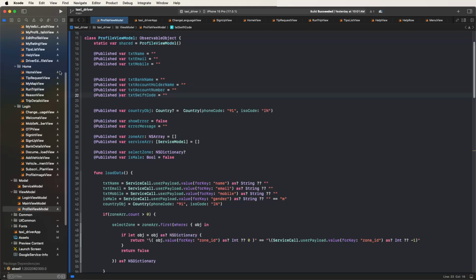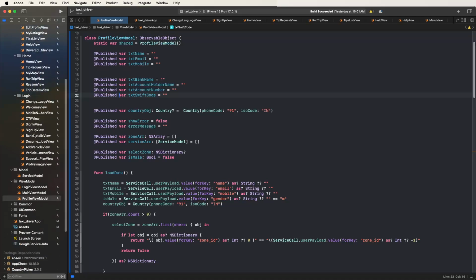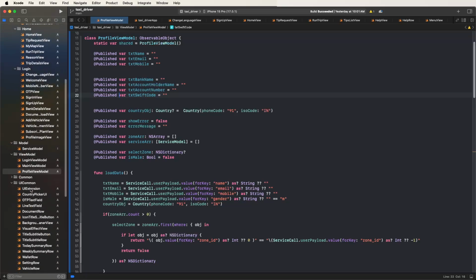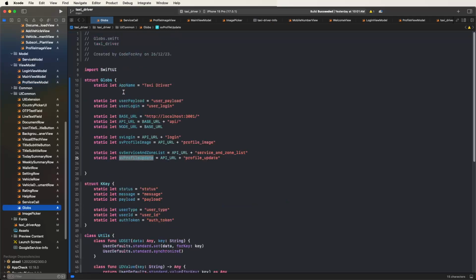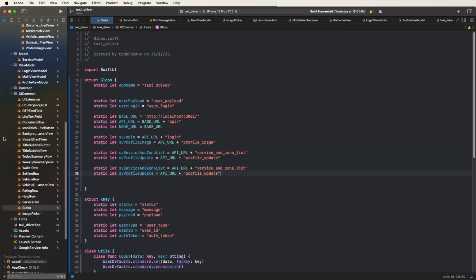And we need to declare the user service API names. Need to declare them inside the global files. First of all, go to UI commons, select the global files, and import the global structures inside. Need to declare the two APIs. First of all, copy the API, paste this here and apply this.